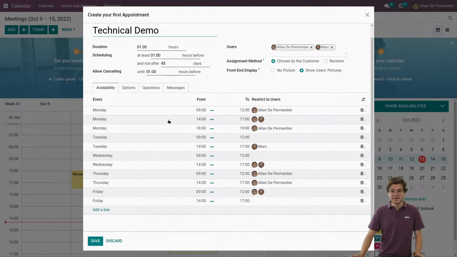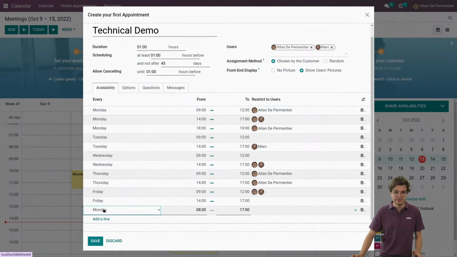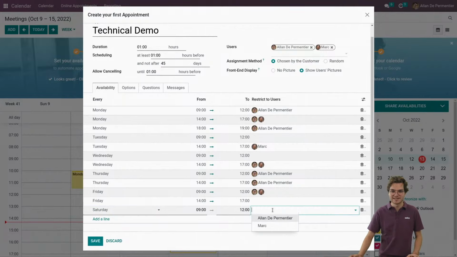Now we have the list of availabilities, and to create a new availability, it's very, very easy. Let's assume that we want to assign a slot on Saturday morning, here from 9 to 12, could be. Here we are. And since I don't want to work on Saturday, I will assign that to my colleague Mark. I'm a nice colleague, right?